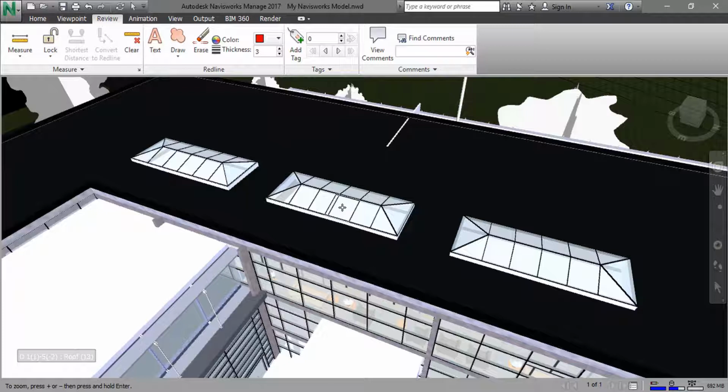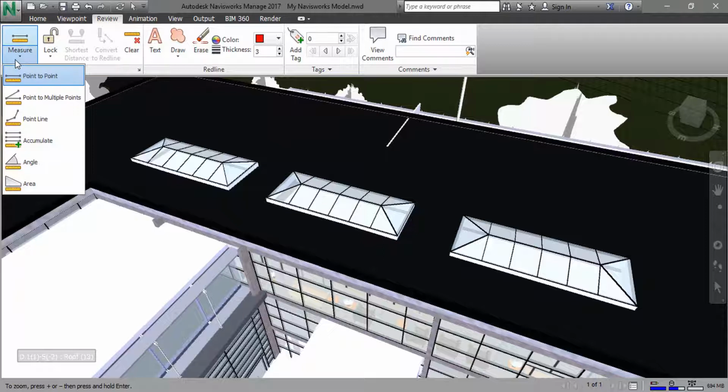So let's take a distance. Notice that when we come to an endpoint, Navisworks will snap to it. Let's go from this endpoint to this endpoint, 8.1 meters. If we want to get rid of this, just hit clear. Now let's look at some more measure options. Click the measure drop down. Let's go point to multiple points.